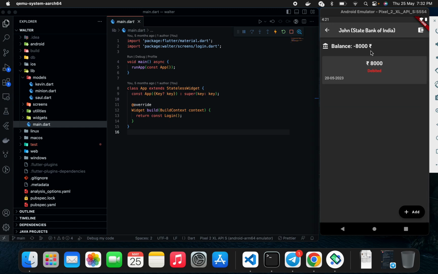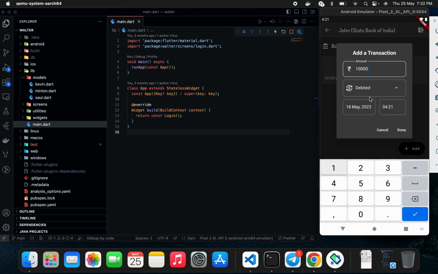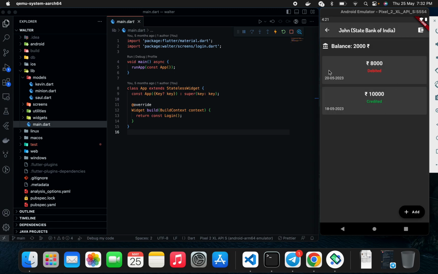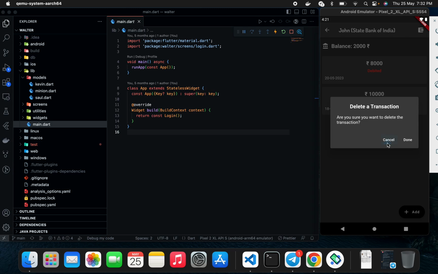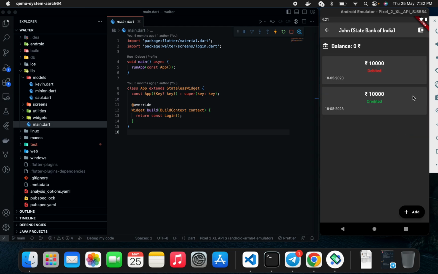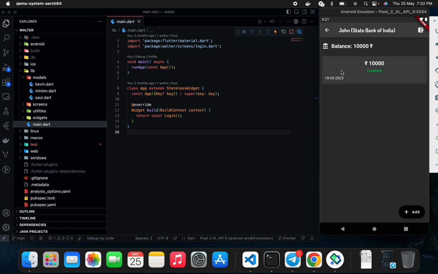In State Bank of India, I added one transaction because two of them were deleted. You can add another transaction, obviously. You can pick up where you left off simply by doing this, and you can delete or update the transactions. Let's balance this out: if 10,000 was credited, let's say 10,000 was debited, and the balance is 0. You can actually delete the transaction now, and you can update the transaction as you say.